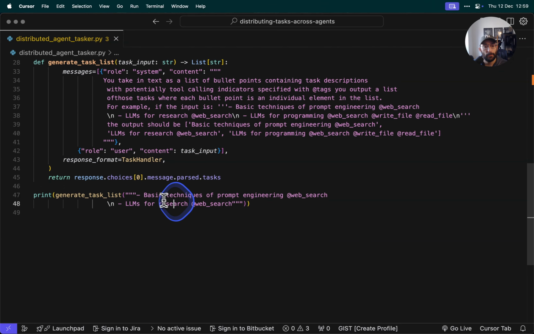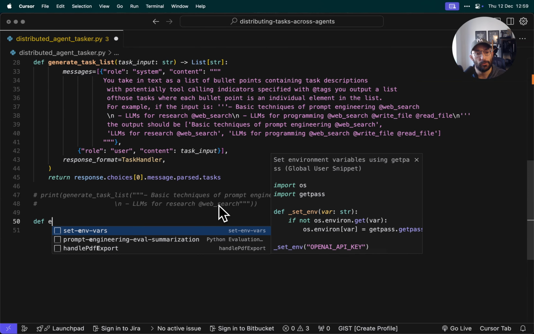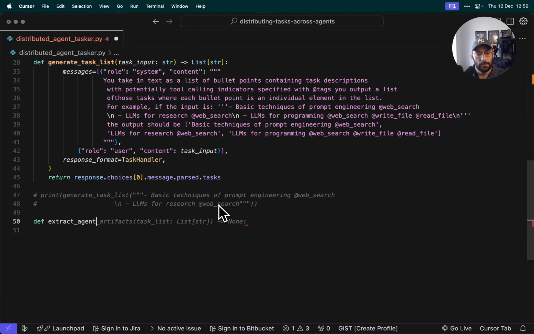So now that we have that, folks, we can comment this out, and we can write the next function, which is going to be to extract the agent tasks and tools. All right. So let me just go back here, agent tasks and tools. There you go. And tools.